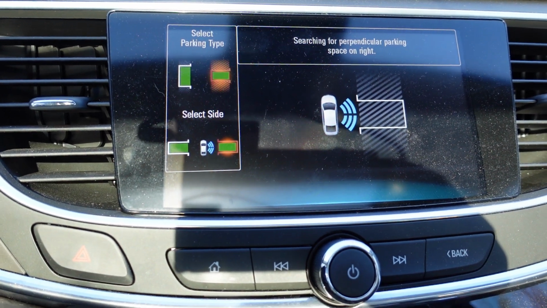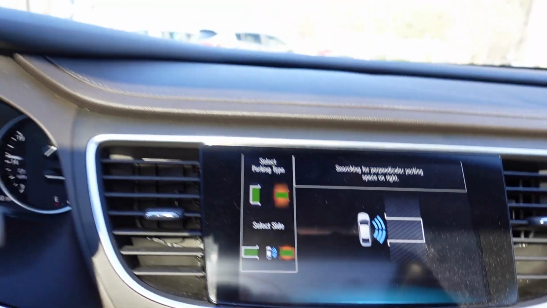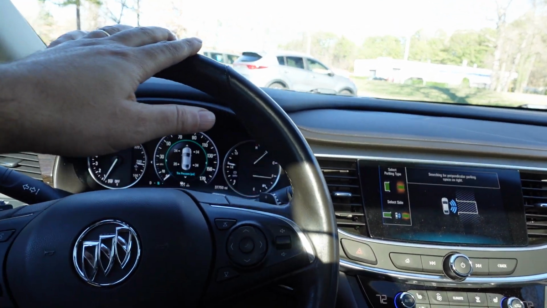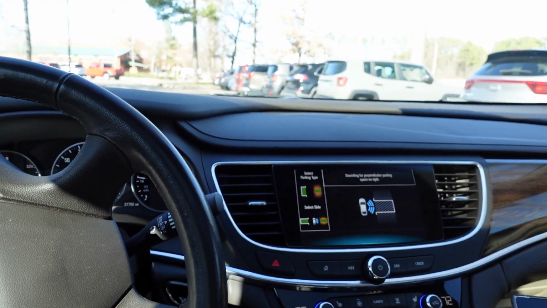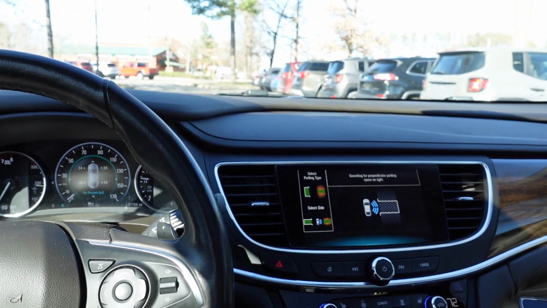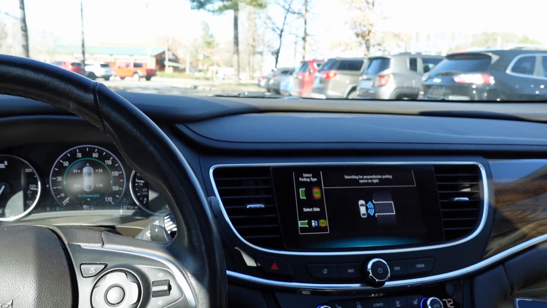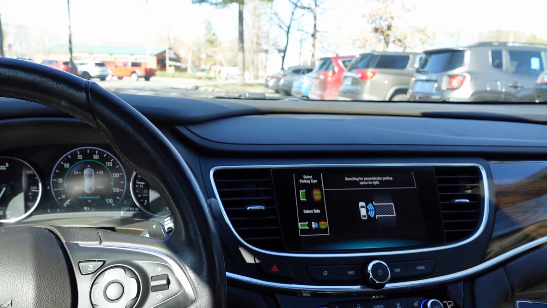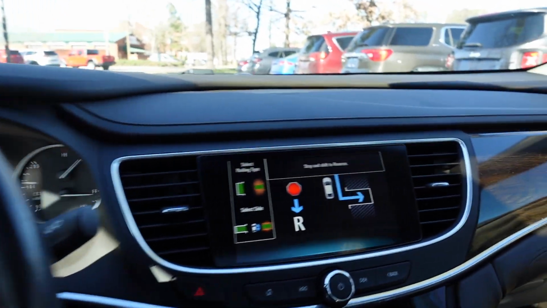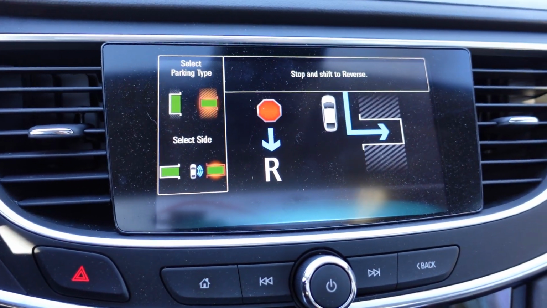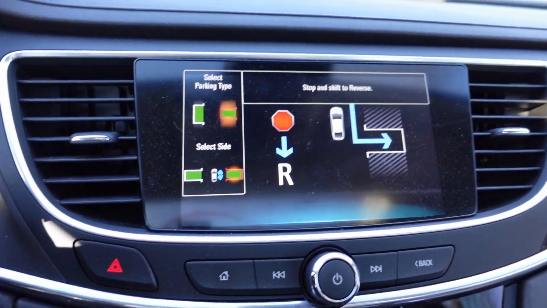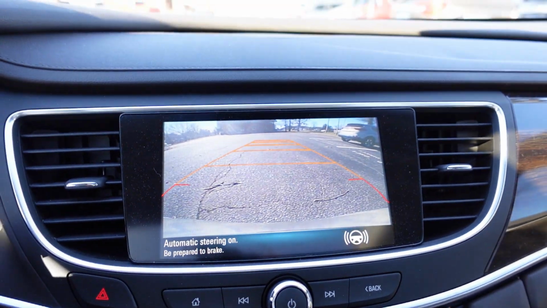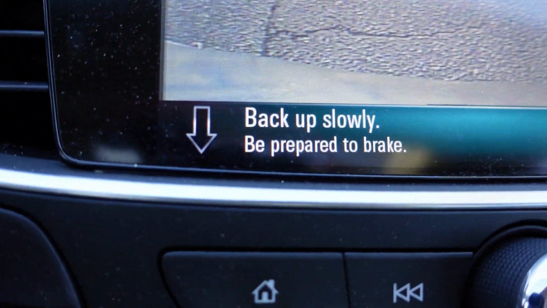Okay, so we're near some cars now. We still have the infotainment center set up the same way. So let's go ahead and pull forward. Obviously, I have to steer the wheel until it detects something, and then let's just see what happens here. Okay, I got a prompt. It says to stop and shift into reverse. Hold up. I'm in reverse. Automatic, and it says automatic steering on, be prepared to brake.